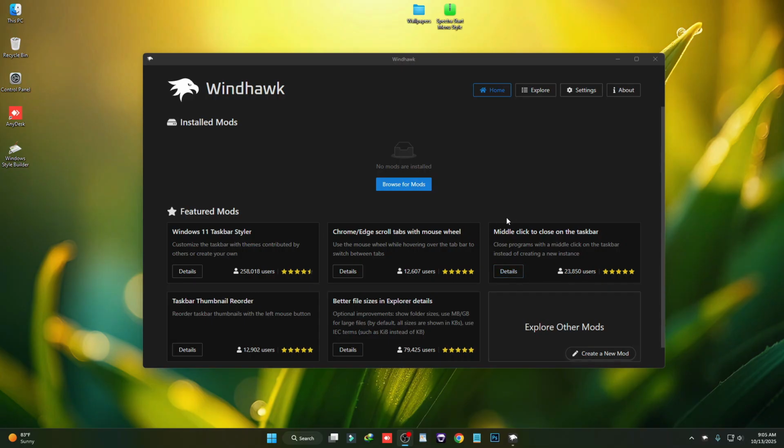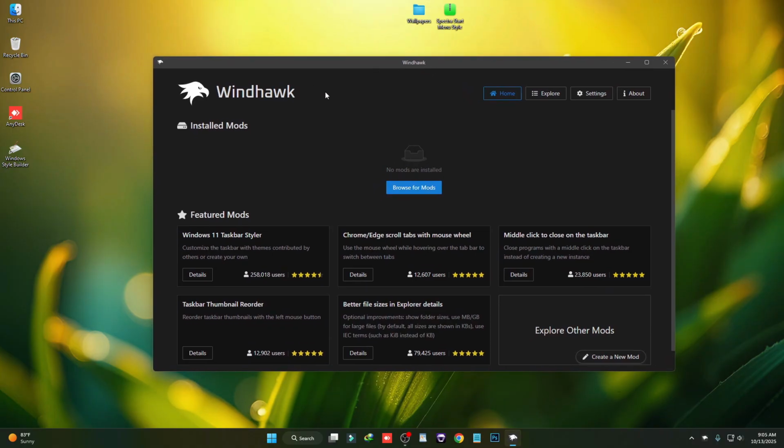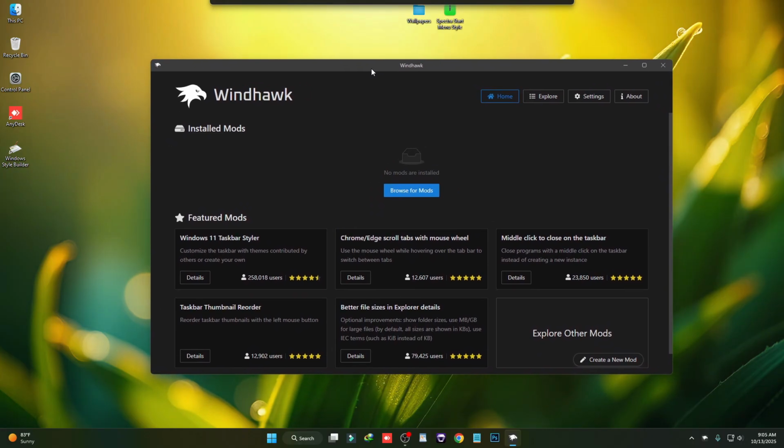In this tutorial, I am going to show you how to install this cool start menu on your Windows 11 computer. First, you have to download and install this software called Windhawk. Just go to its official website and download it. It's pretty easy to install. Just a few clicks, and it will be installed. Now you will see an interface like this.